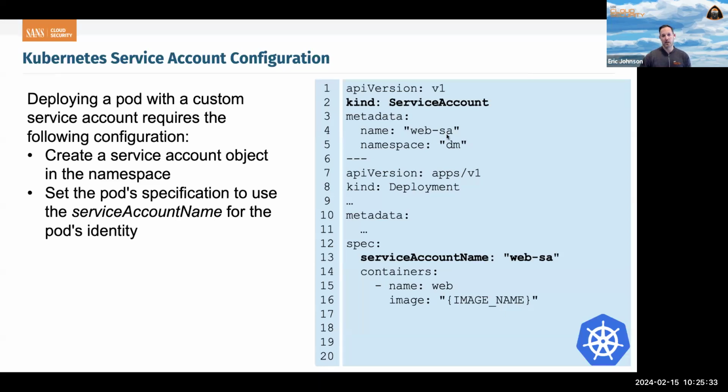Now that could be anything you want. It could just be web. It could be Eric's awesome service account. You just have to know what the name is. And then you would apply that change, and the API server will create you a service account called web-sa in the DM namespace that you can then assign to our web pod.